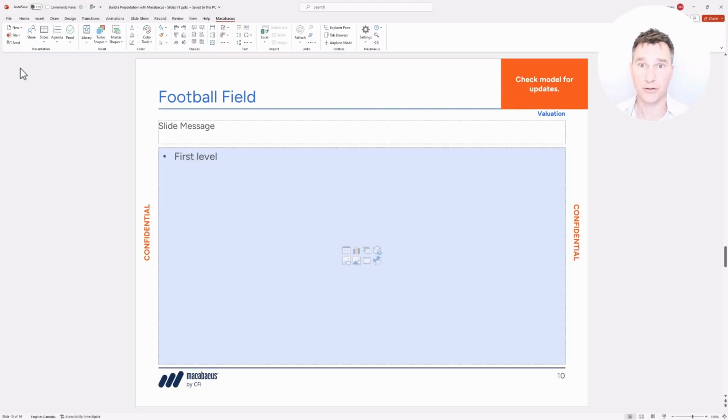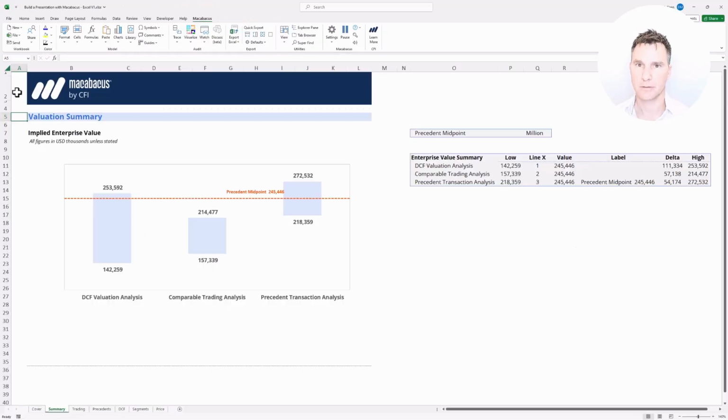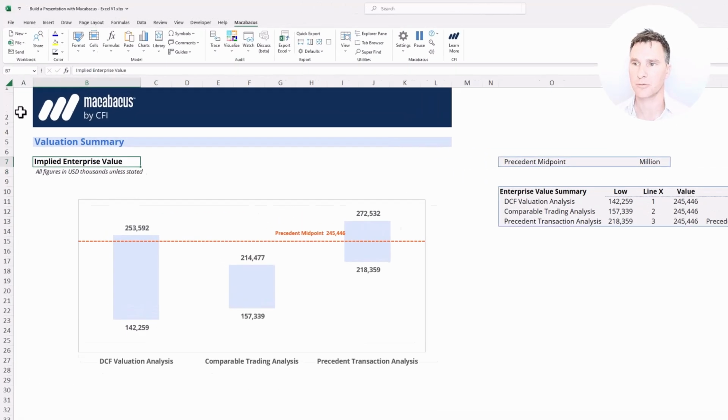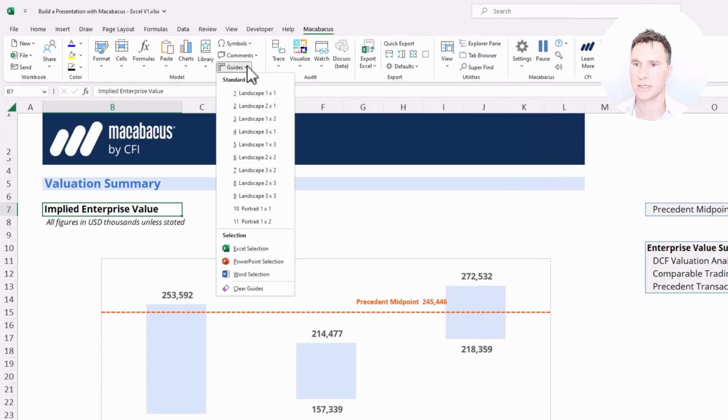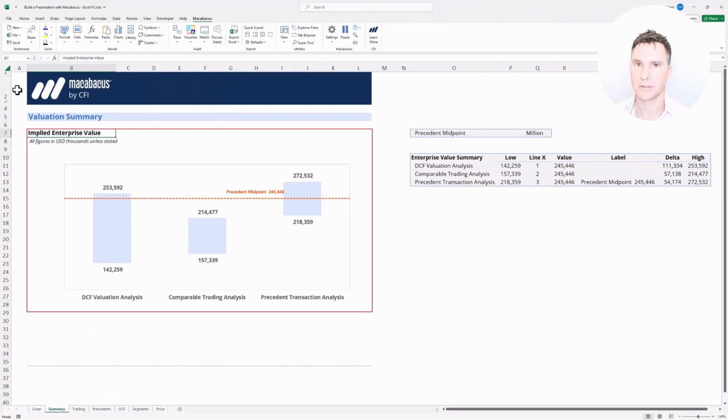So first things first, let's go down here and select this single placeholder and then pop over to Excel and get the guides inserted. Now let's think through this for a moment. We definitely want to get the chart over to PowerPoint, but it would actually be nice to get this title and this global units marker in there as well. So let's position the cursor right here in cell B7 and then go up to the Macabacus section of the ribbon under guides and hit here. PowerPoint selection. Perfect.